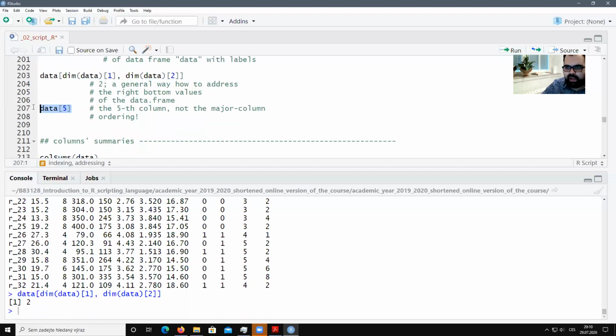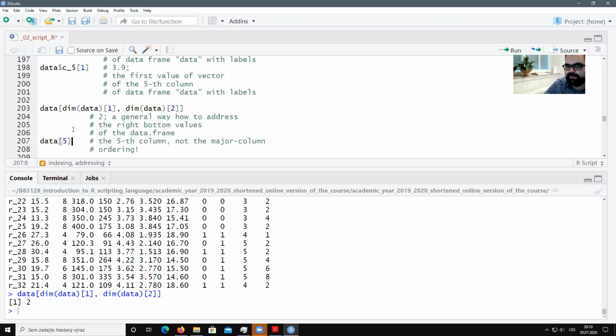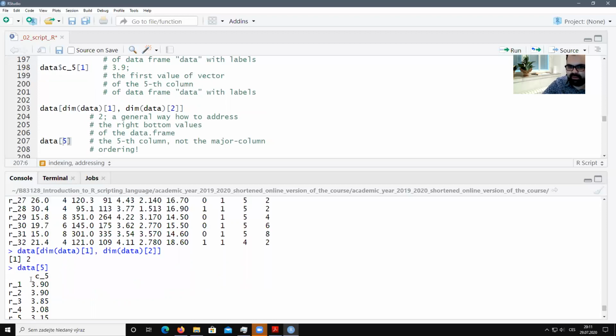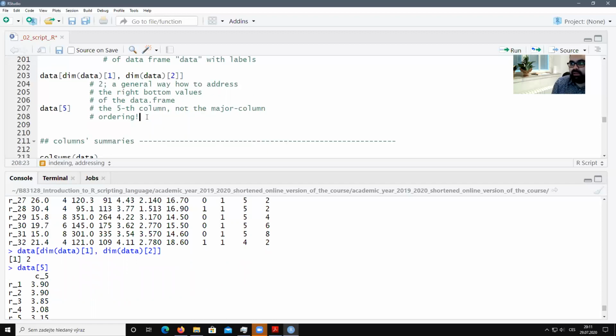Data 5. This is also tricky because this is maybe one of the differences between data frames and matrices. In matrices it could work like major column ordering, but in a data frame it works like an index of columns. And you can see it, I got the fifth column. Why does this work this way in data frames and not in matrices?